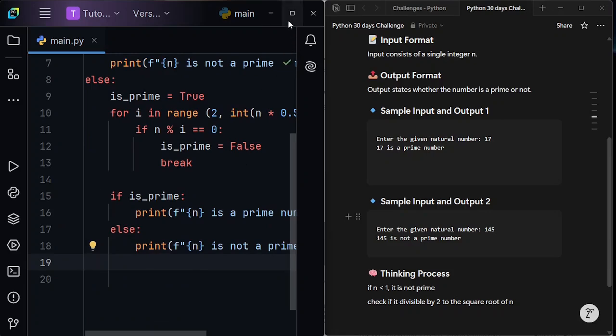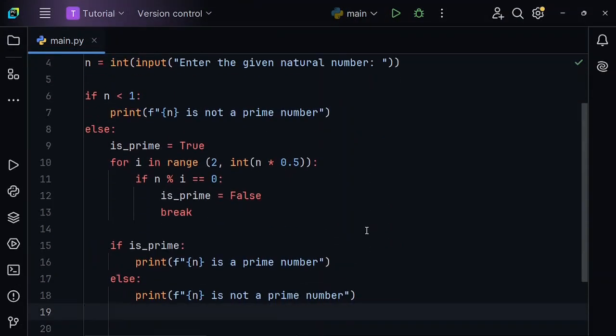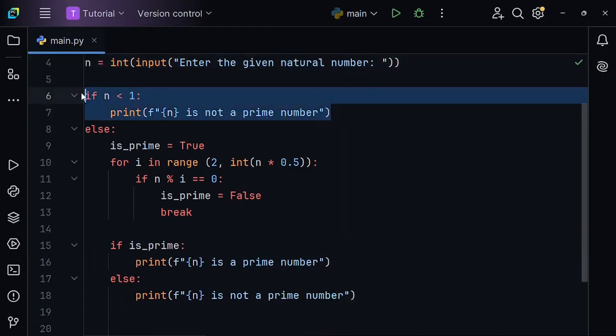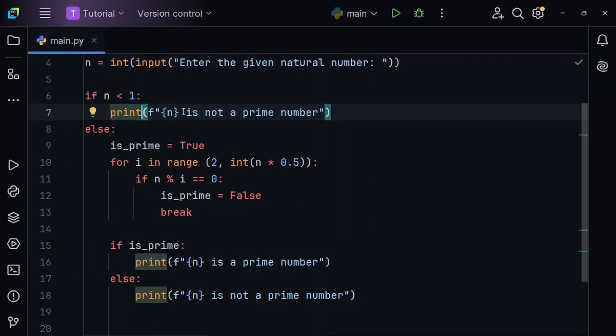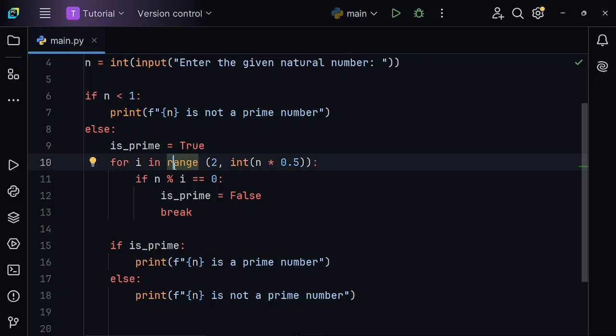Let me enlarge it so we can see all this. We see our code right here. We are getting the n input. We are checking if n is less than 1. If it is less than 1, it is not a prime number. We define a variable is prime as true. Then we loop through a range of values from 2, because all numbers are divisible by 1 as a constant. We loop from 2 to the square root of this number itself. So that's the range.